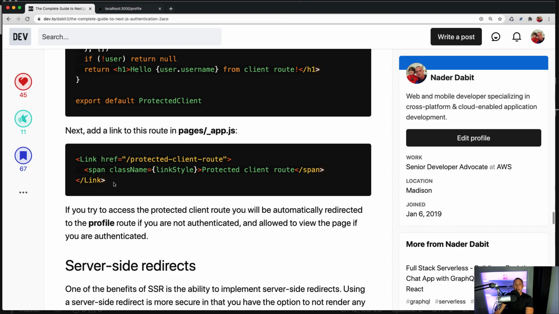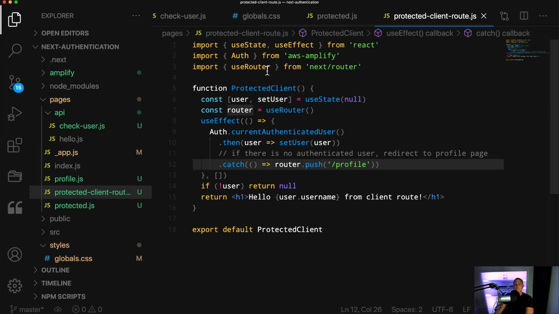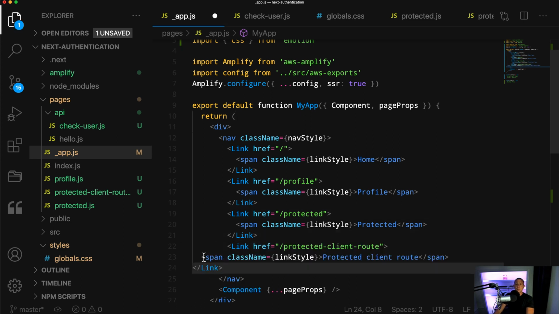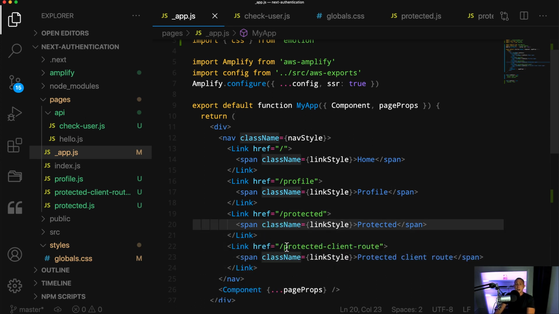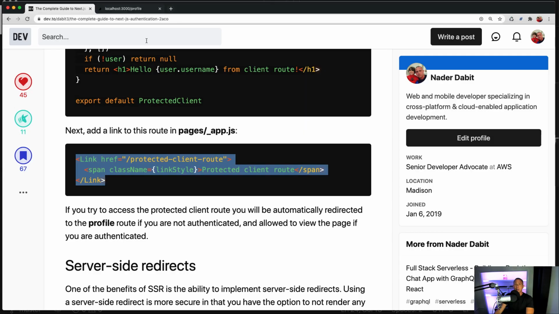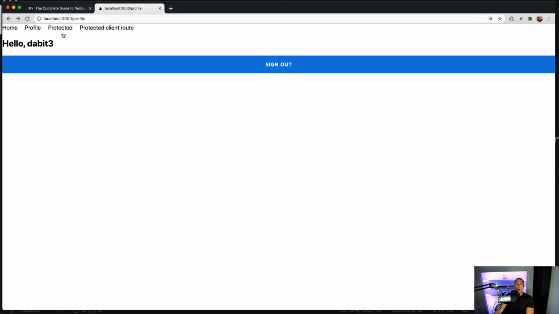So we have that working, and now we just need to have a link to it. So I'm going to go back to app.js, and we're going to add one more link. And here we have the /protected client route, and we have the protected client route as the route name. And we're going to go back to our app, and we're going to try this out.